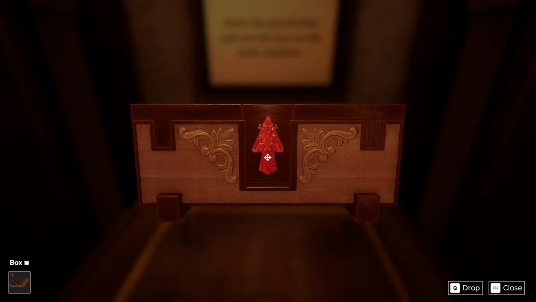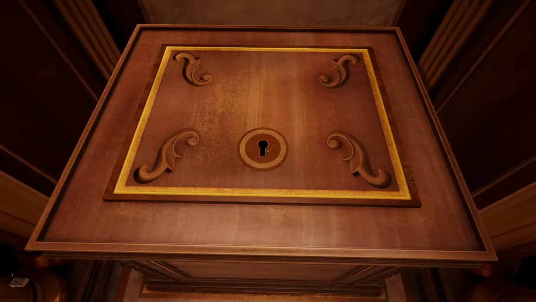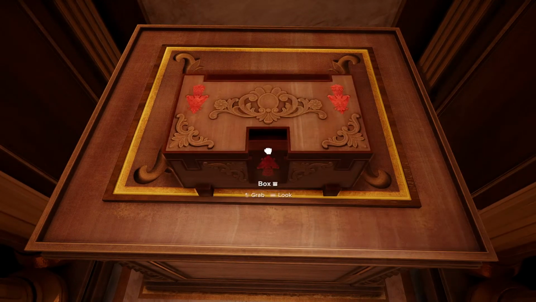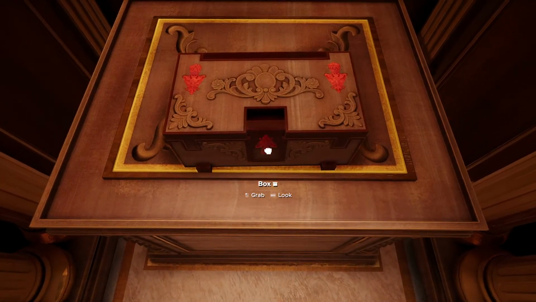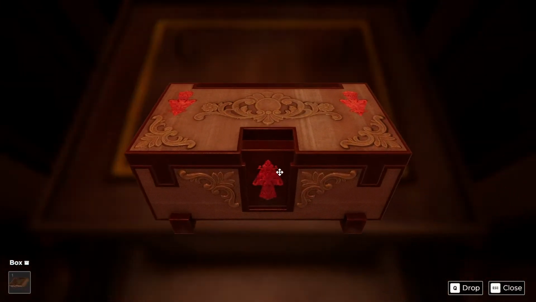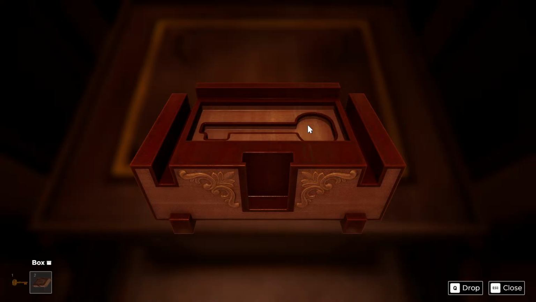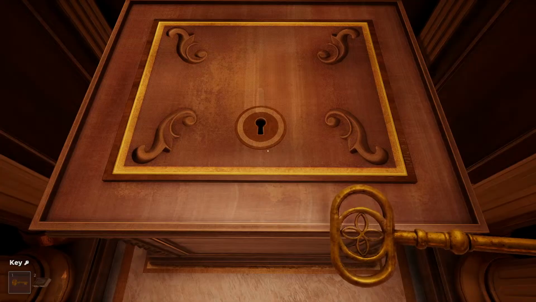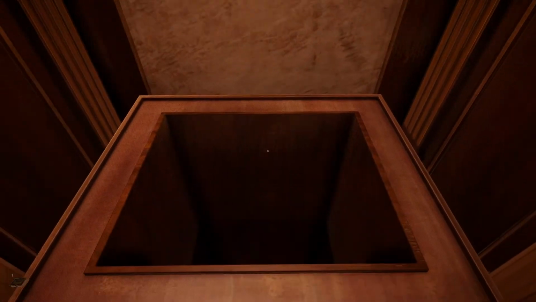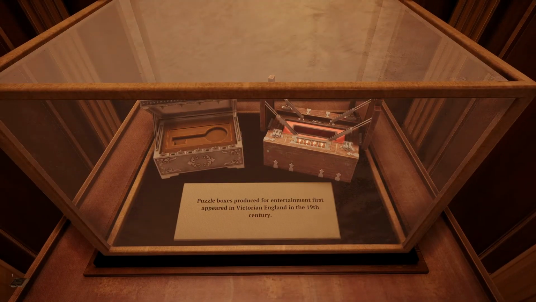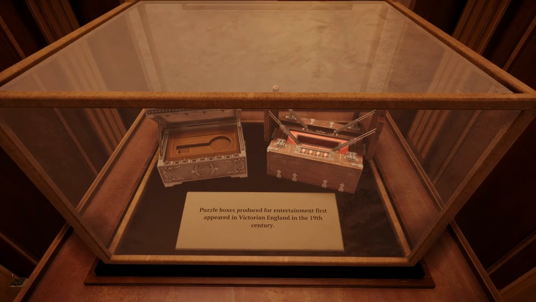So, I guess... Grab, look. Then how do I... Oh, okay, so while I'm in... There we go. Got it. Puzzle boxes produced for entertainment first appeared in Victorian England in the 19th century.